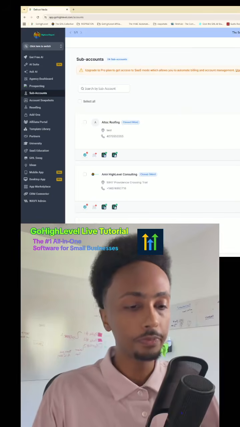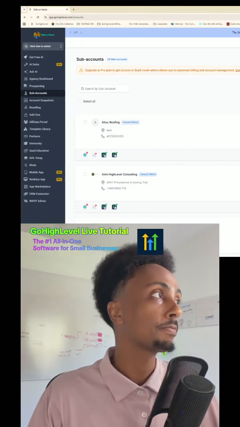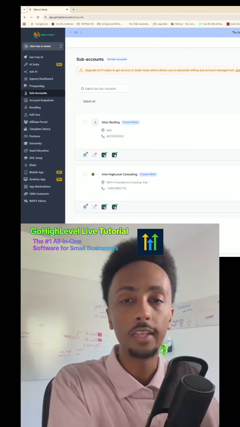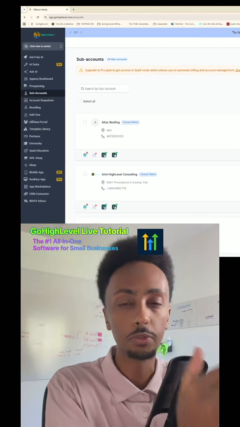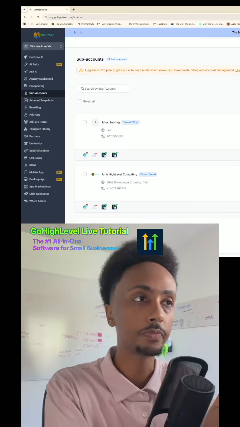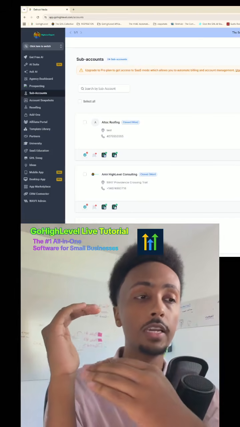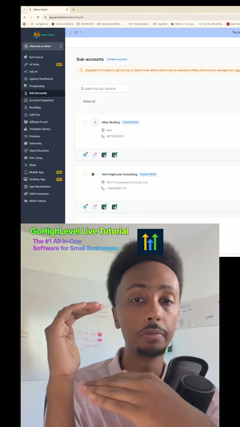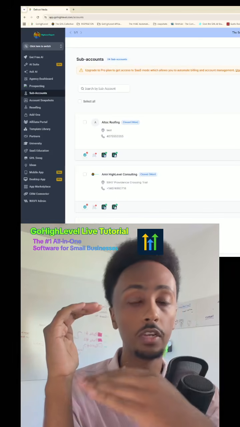So we explained what GoHighLevel is. Here we go. GoHighLevel has two views essentially, and this is a foundational thing to understand. I'm just going to try to simplify as much as I can. You have your agency view, and then you have a sub account. The sub account is where you're actually doing business. This is where you're going to spend 95% of your time inside of HighLevel. You're going to be in a sub account.